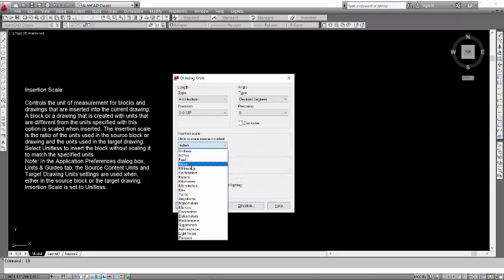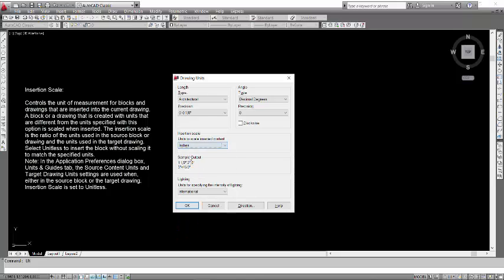Select Unitless to insert the block without scaling it to match the specified units. Note, in the Application Preferences dialog box, Units and Guides tab, the source content units and target drawing units settings are used when, either in the source block or the target drawing, insertion scale is set to unitless.